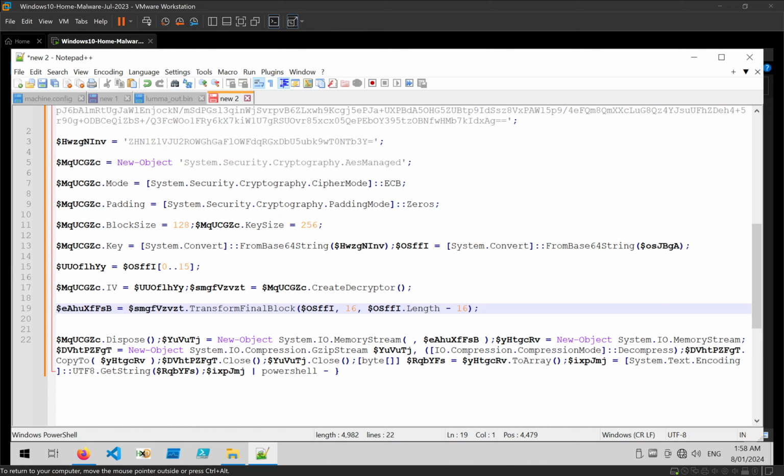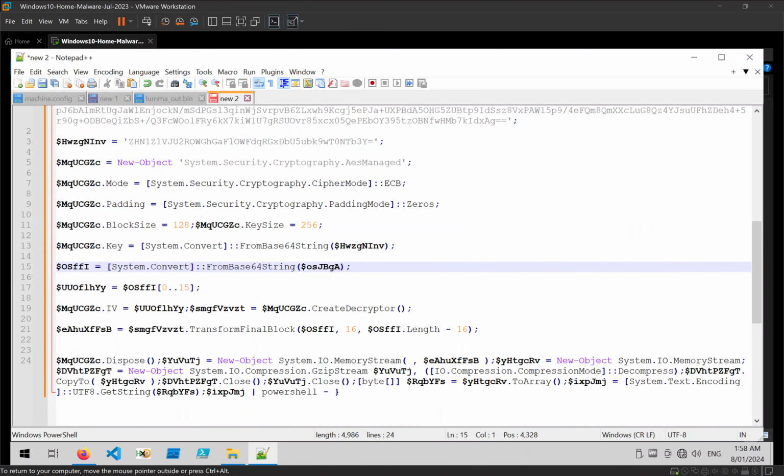What else can we see? We can see another base64 string, which is assigned here. And if we just highlight that, we can see that is actually the AES key. We can see that key here.